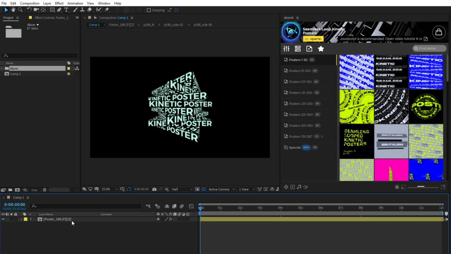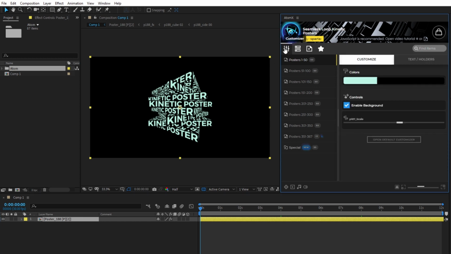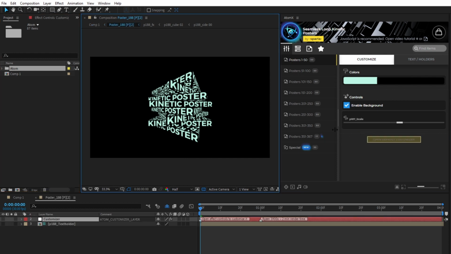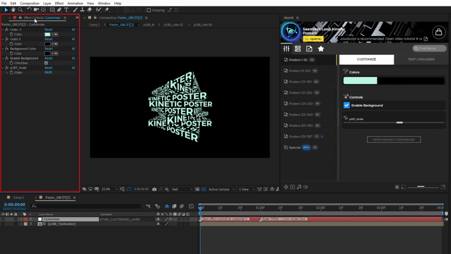To open the Customizer panel, you need to select the layer and click on the Customizer icon. You will see the Customizer panel. Settings can be changed here. Or you can open the standard Customizer. Press here. The poster composition will open, and then you will be able to animate the controllers.